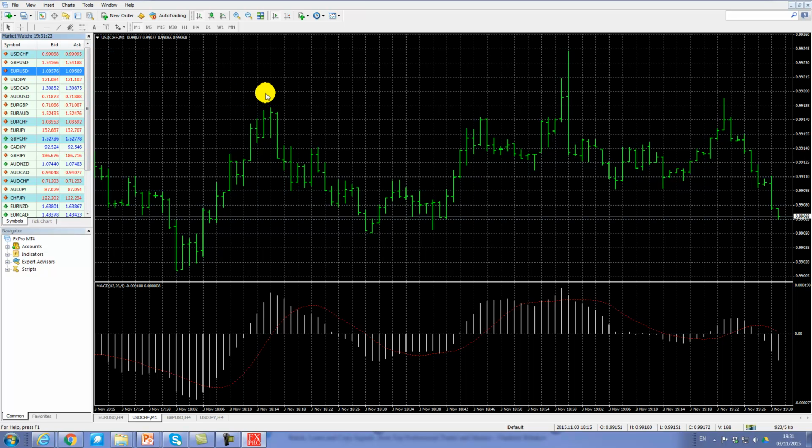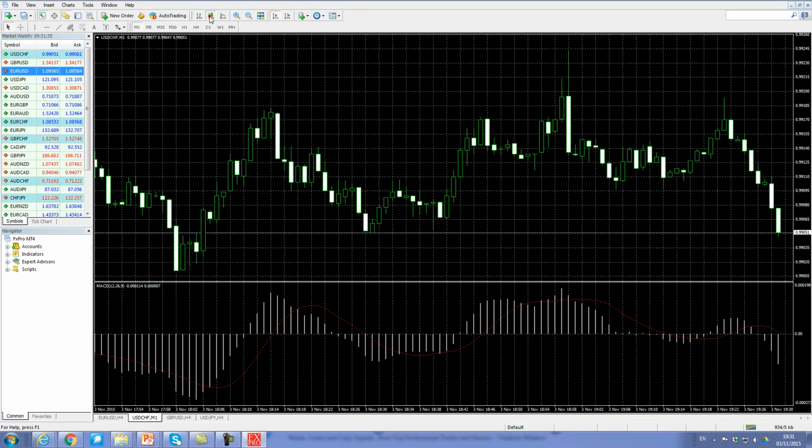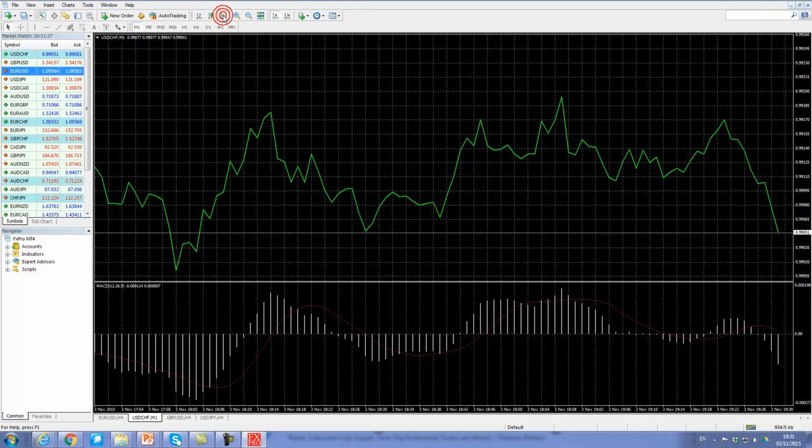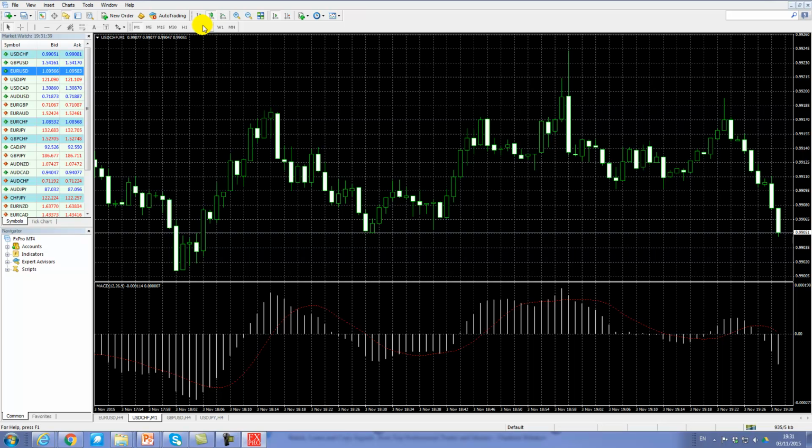So back to the chart, there are several types of chart. This is called a bar chart, and right on this place you can find 3 types of charts: bar chart, candlestick, and line chart. The most common one to use is of course candlestick, and that's the one I will also explain.